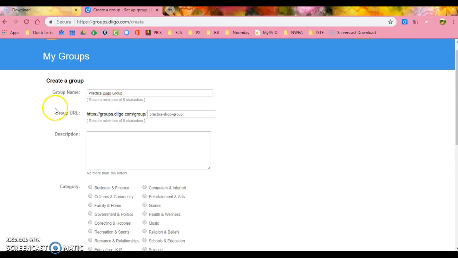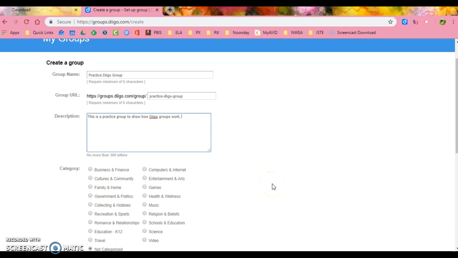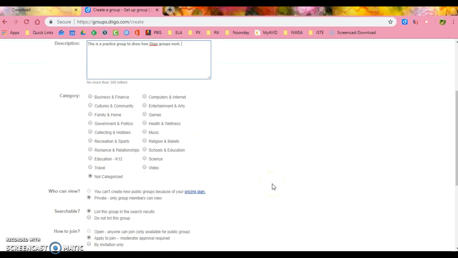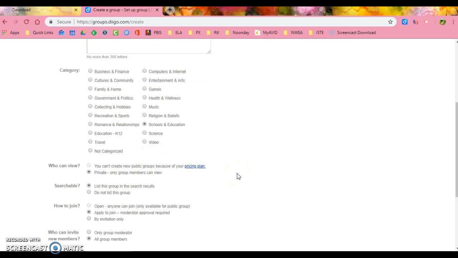And you'll notice that in the group URL, it's auto-populating this in, okay? I'm just gonna leave that exactly that way. You are gonna have to add a description. It does not have to be very long. The next thing that you're gonna need to do is select a category. For us, all of your groups will always fall under schools and education.